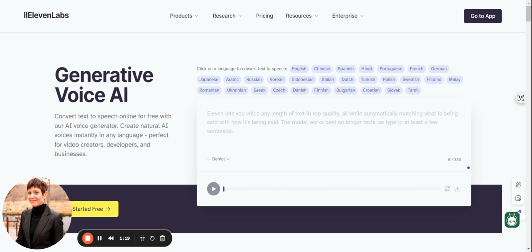So just so you understand how this works, I'm going to take you through quickly. What's really fun is that you can see here on ElevenLabs website that you can actually click on, you can pick a language that you can use to convert text to speech. Obviously, I'm going to pick English.